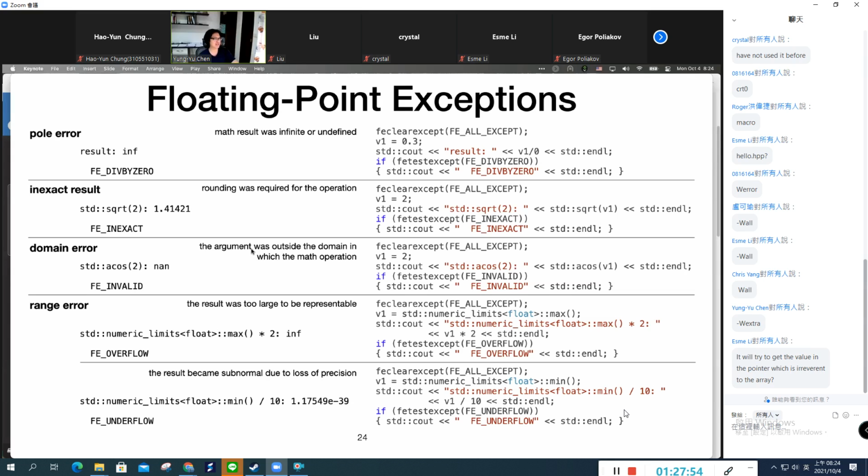Then domain error means that the argument is out of bound. It does not make sense for the operation, like arc cosine of 2. Cosine cannot produce any value larger than 1 or smaller than -1. So what does it mean to supply arc cosine 2? It cannot get you any answer. So the result will be not a number. It's different from infinite. It's not undefined, it's not infinite. It is something that cannot be computed, but in a different way than the pole error.